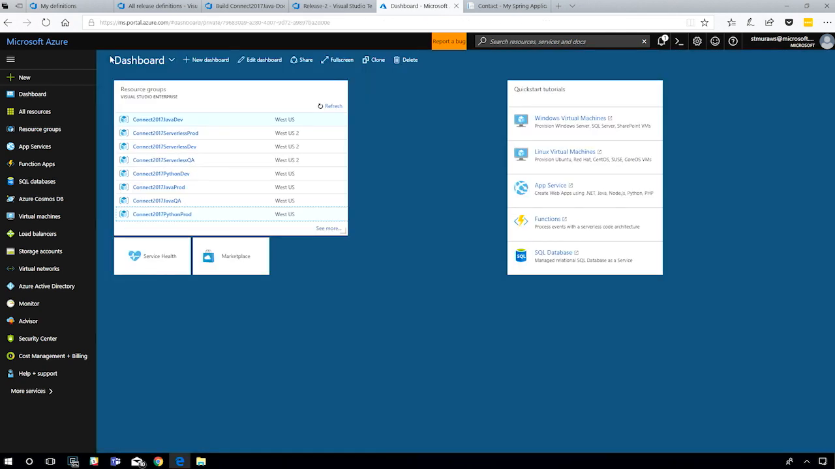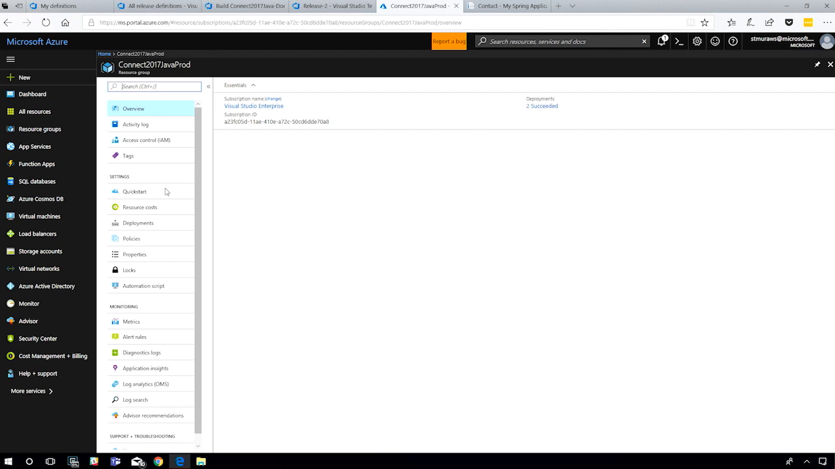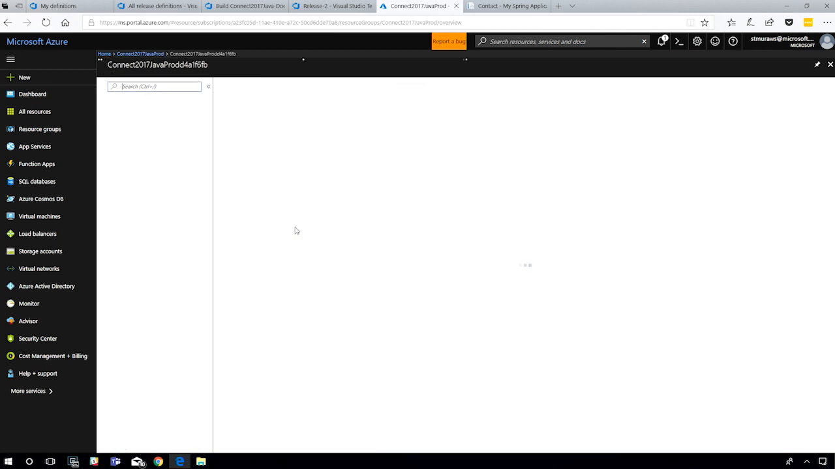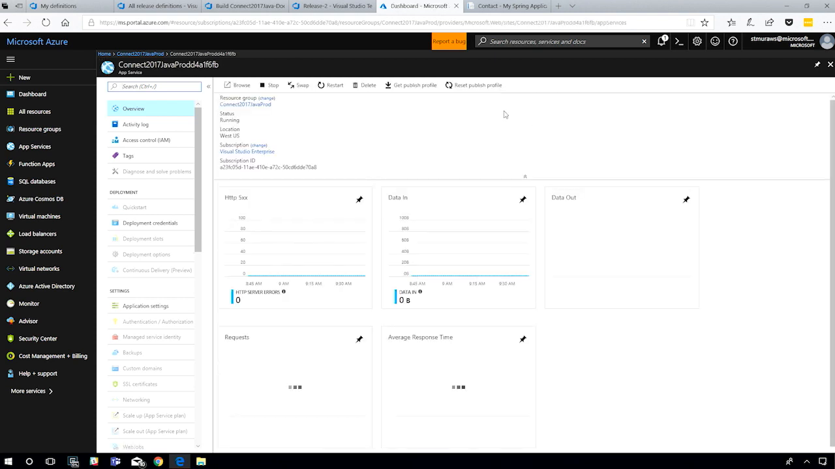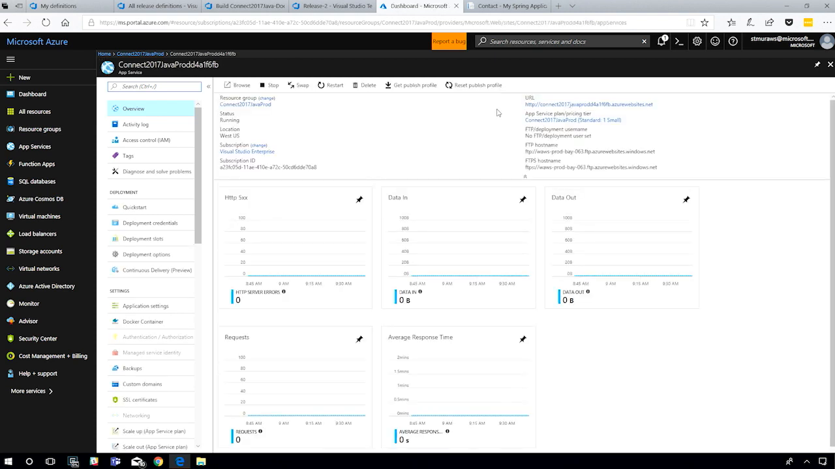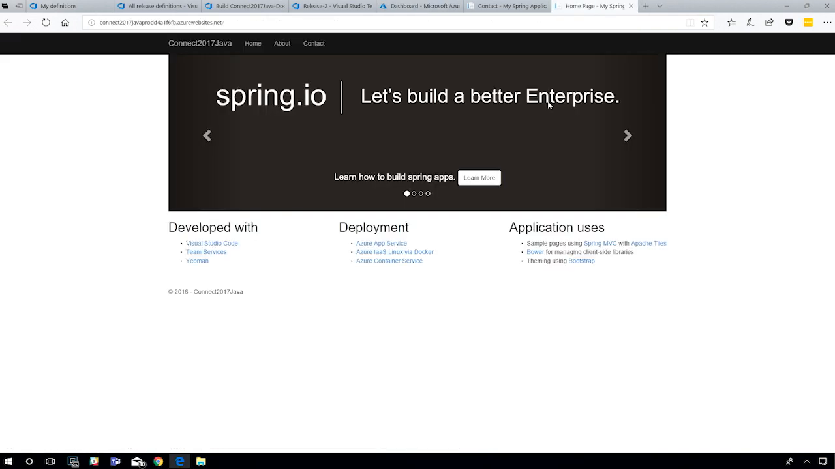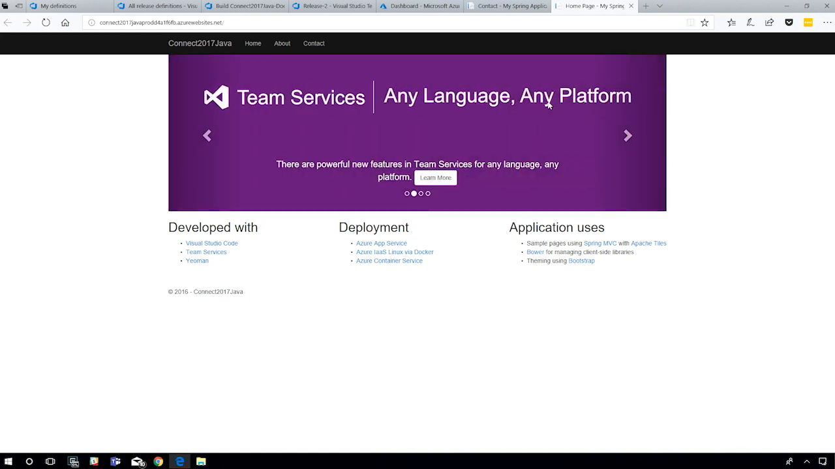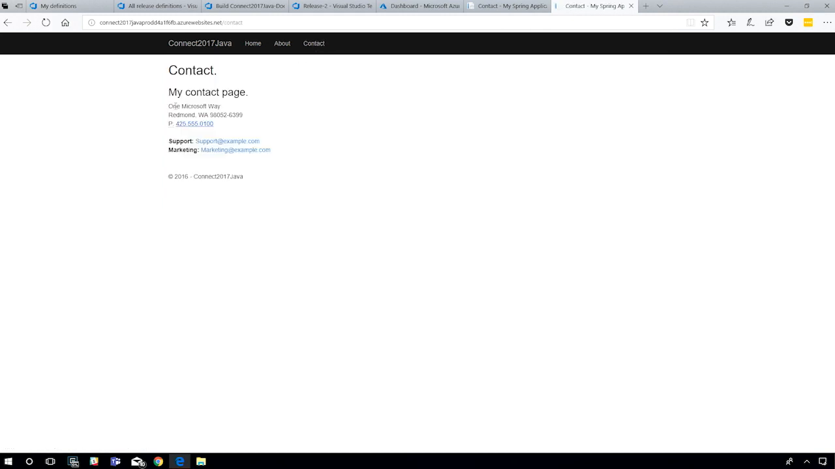We can go back to our Azure portal and take a look at our production environment and make sure that our production environment is now up to date with our latest changes. We'll go to our app service so we can get the URL. And now our website has loaded, and we can validate that the changes that we made have made it out to our production environment. So we'll take a look at the contact page. And it's got My Contact Page, which is what we expected to see.